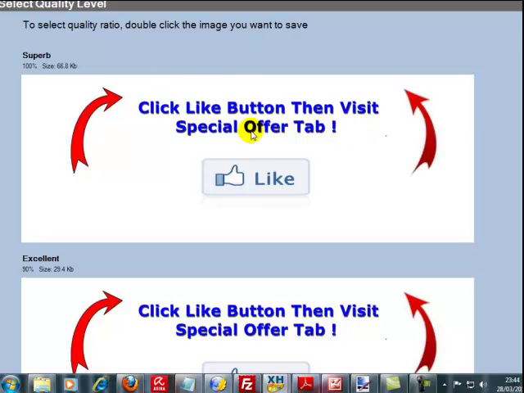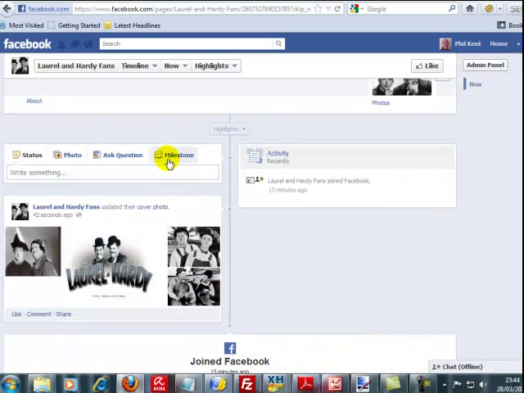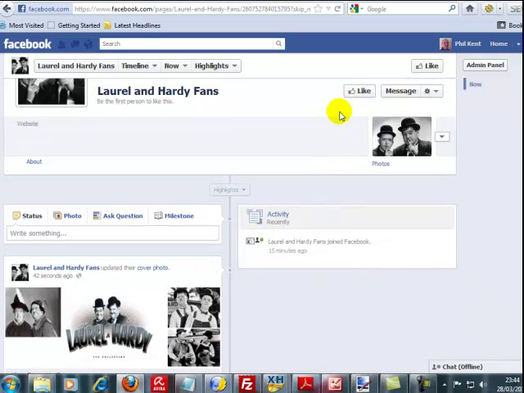Now click like button, then visit special offer tab, some arrows or whatever. I'm sure you get the general idea. Now you can create that by clicking on here, creating milestone. And if you use the same image size as before, which is 850 by 315, which is what I used for that one, it will then fill up all the way across here, and you could have arrows or whatever pointing that way up. Now that is allowed because it's actually on your timeline. Personally, I don't think you need it, but if that's what you want, you could do it. Okay, so there are ways around it if that's particularly what you're after.